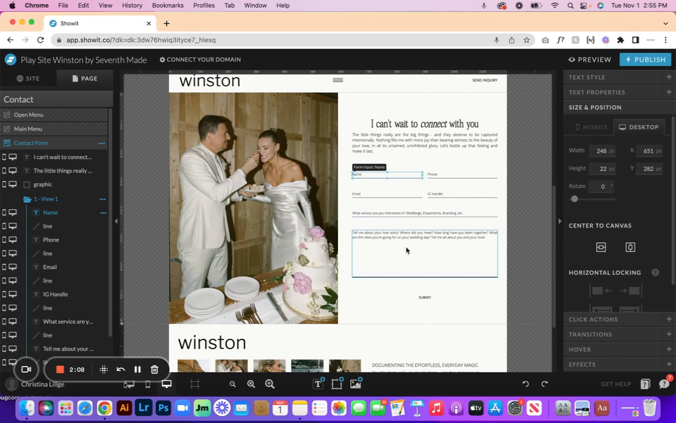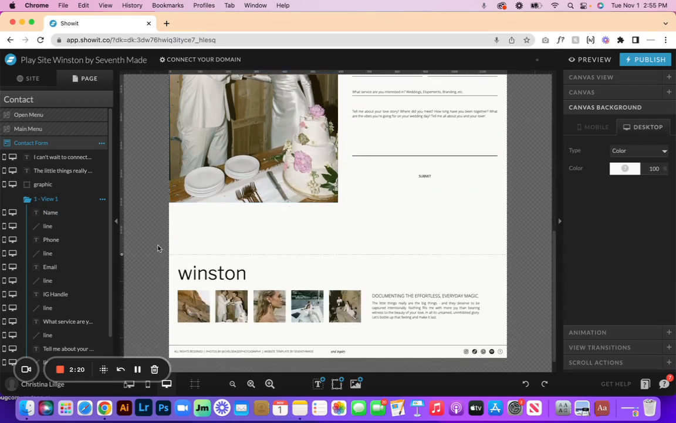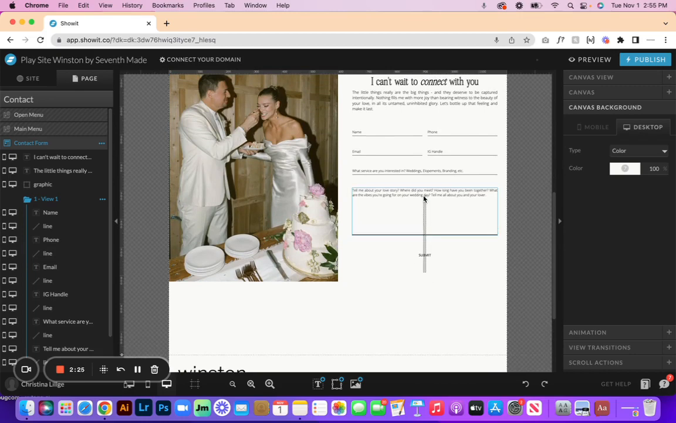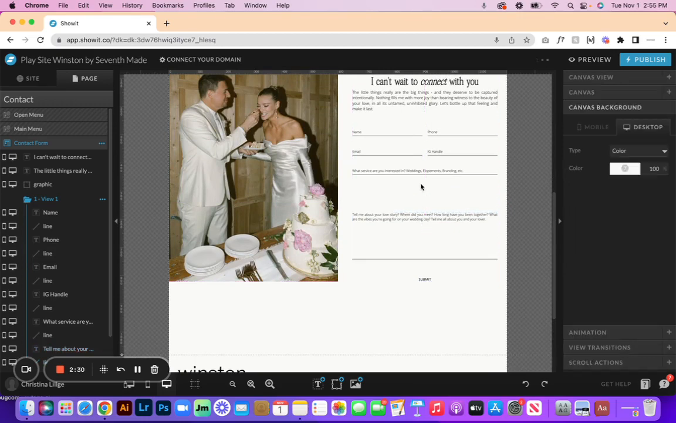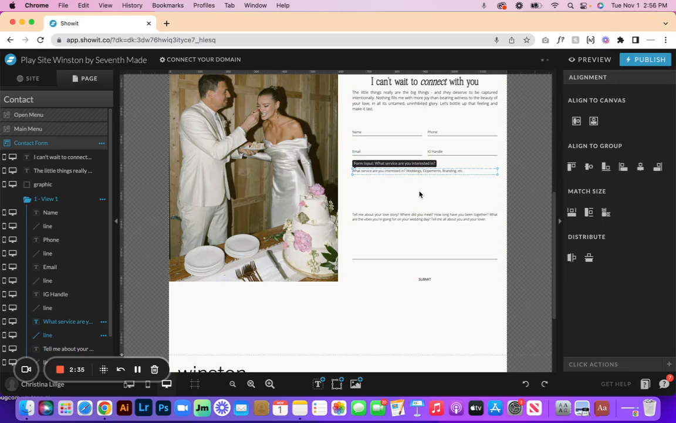So if you feel like you need more fields in this form, for example, what we can do is actually extend the canvas so you get a little bit more space. And what you're going to do is, for example, we're going to bring this down and say we want another short answer field like that. So what I would do is select the line and the input box, and on your keyboard you can hold down Option to duplicate.